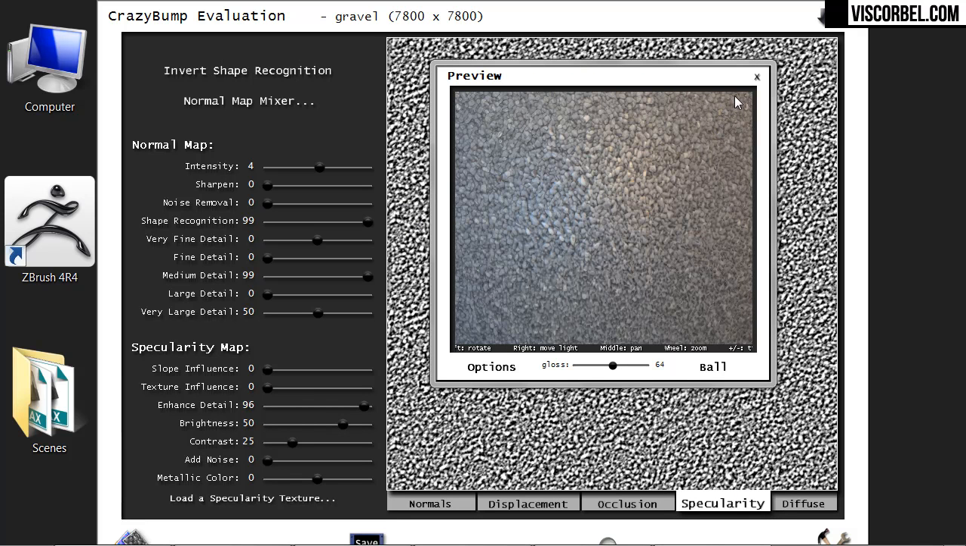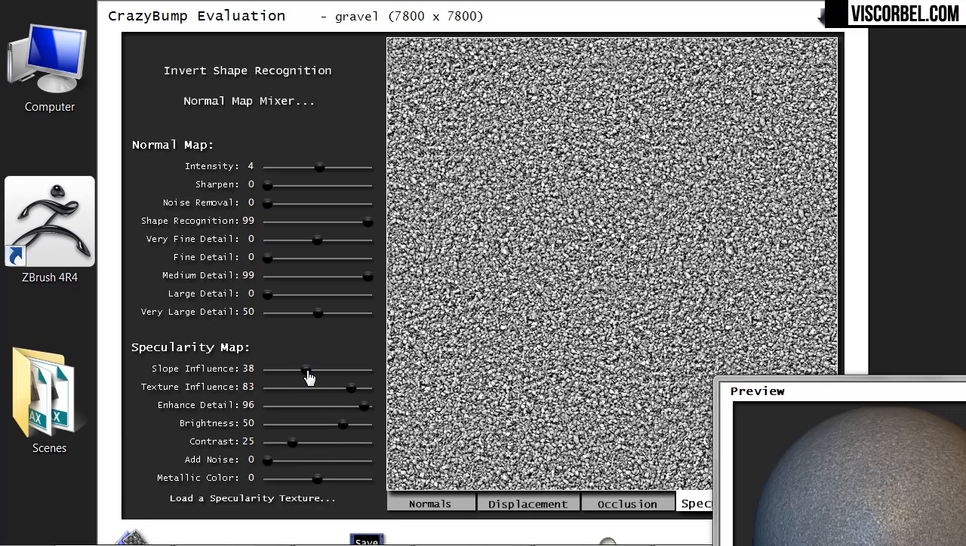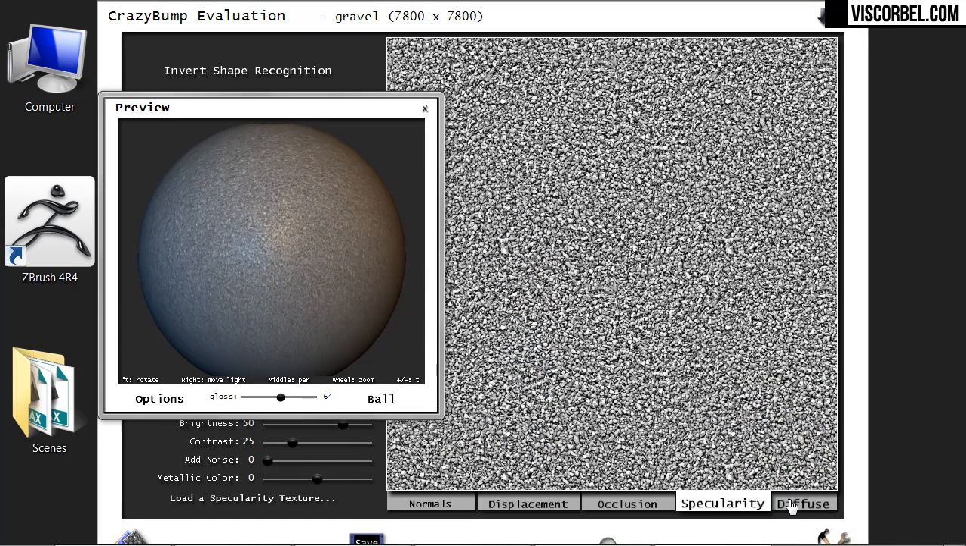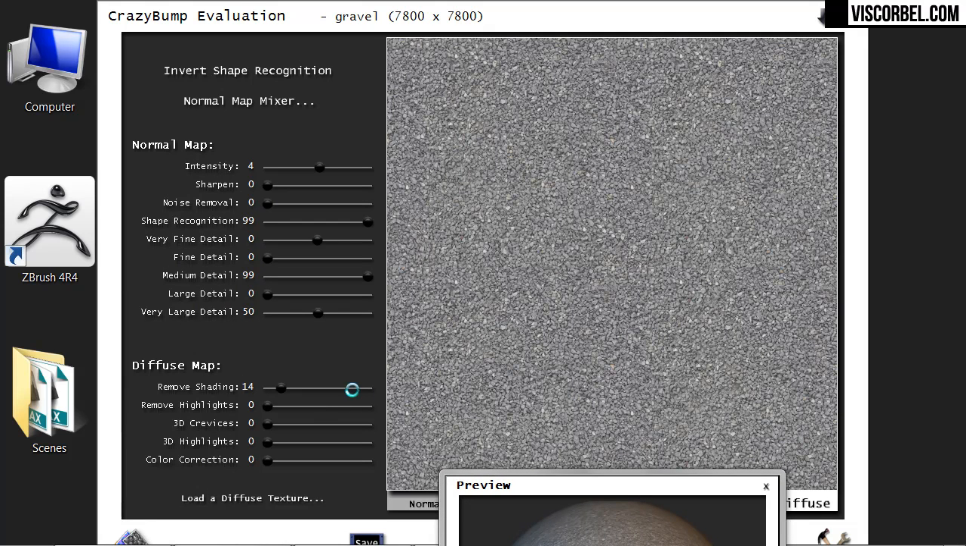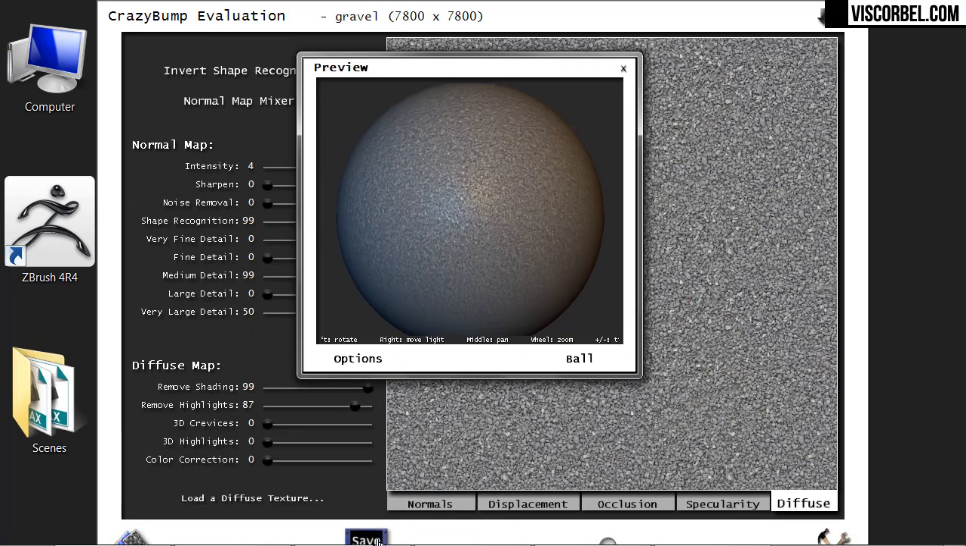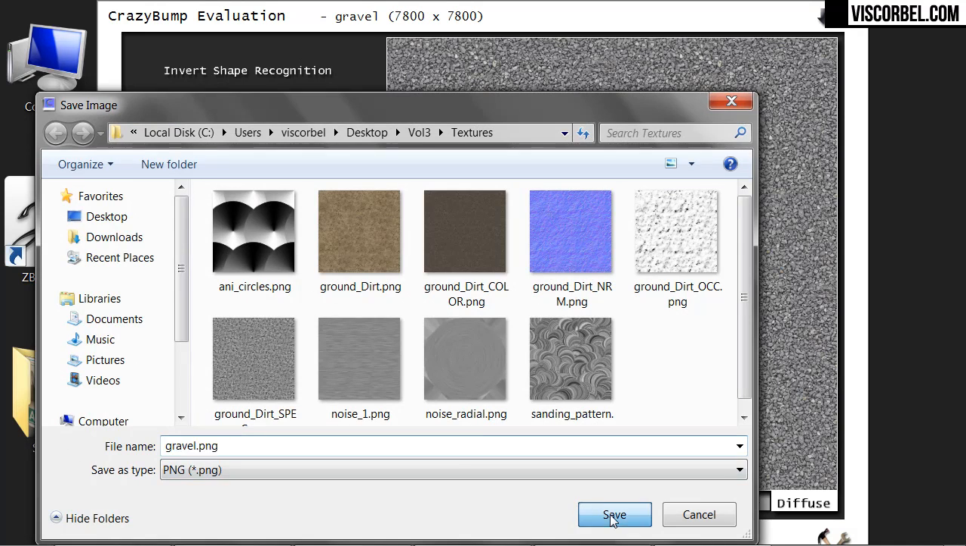Okay, and the specular map. Let's look at that. I think something like this will work. And finally the diffuse. Let's remove the shading. And this texture is pretty good as it is. Okay. And let's save all textures. And let's save it as gravel.